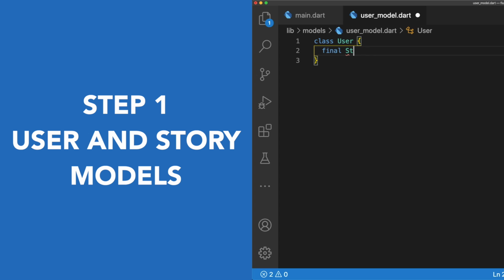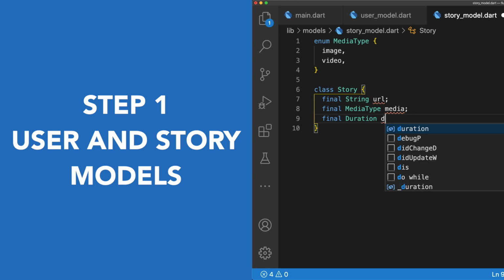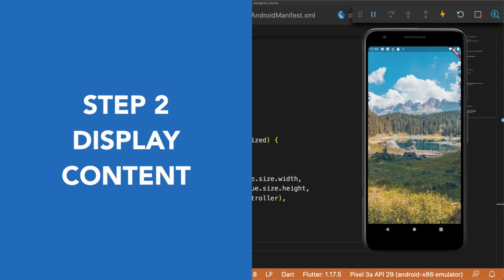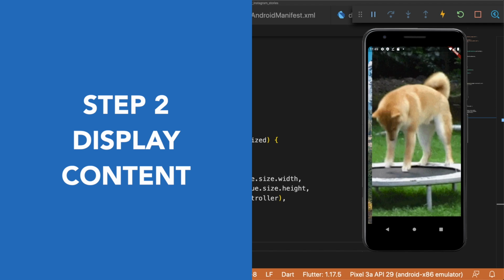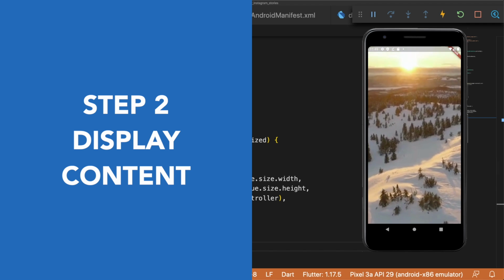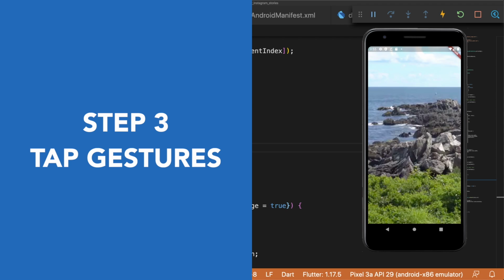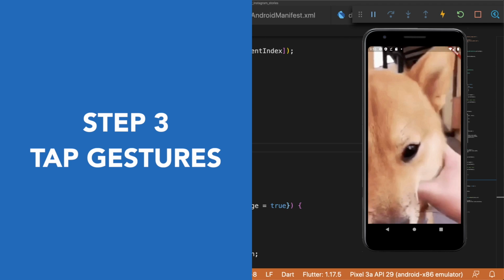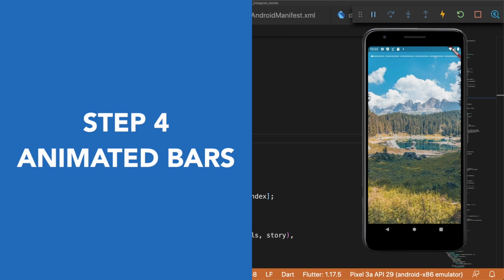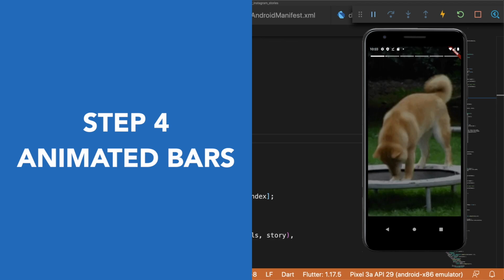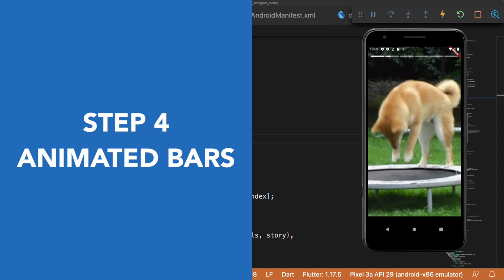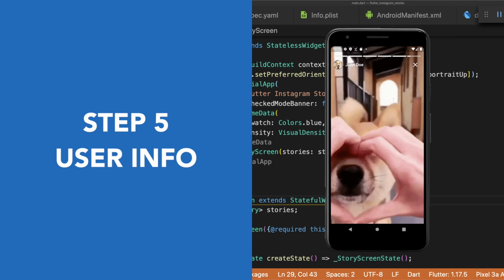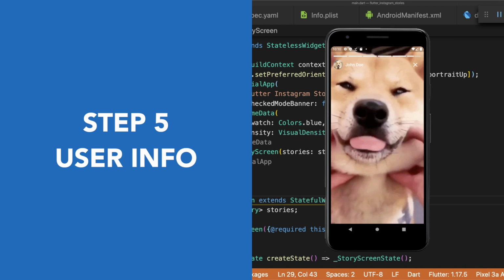Here's the plan. Step 1. Create user and story models to represent data in our app. Step 2. Display images, GIFs, and videos using a page view controller. Step 3. Add tap gestures to go forward, backwards, and to pause and play videos. Step 4. Create animated bars that fill based on a specified duration or video length. Step 5. Add a user's profile picture and name.